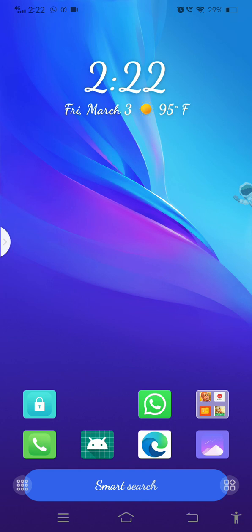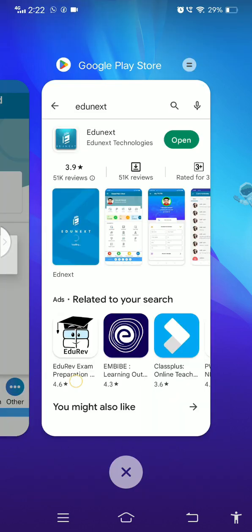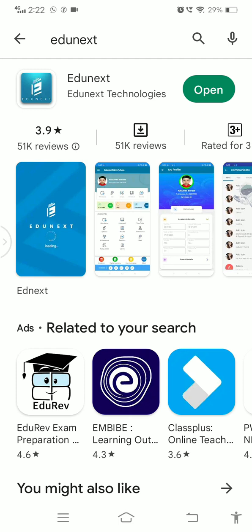We want to explain all about using the BGIS ERP app. How to use the ERP app on your mobile? Please go to the Play Store and type EDUNext, E-D-U-N-E-X-T, and open it. Android users and iPhone users both can do it. Install it and log in to it.